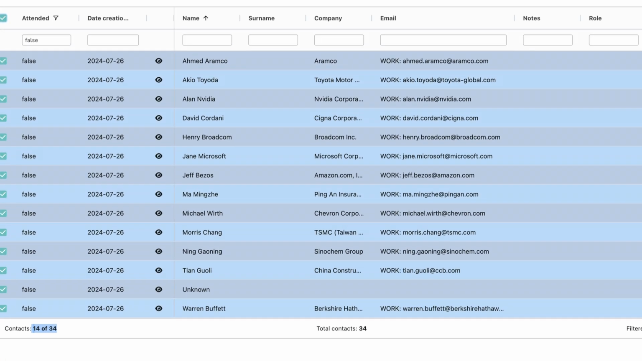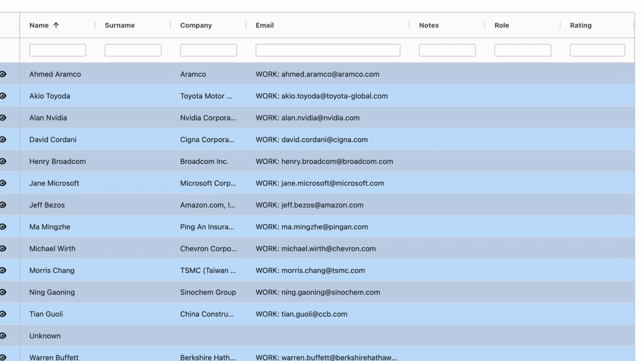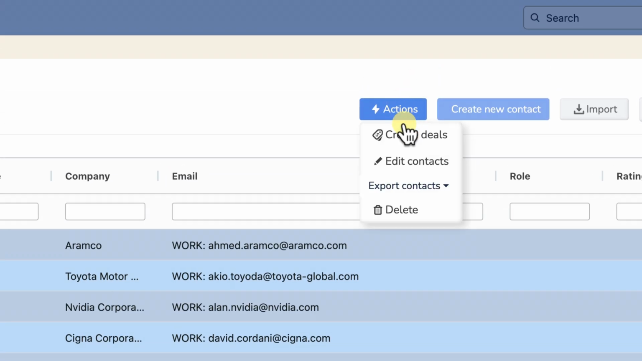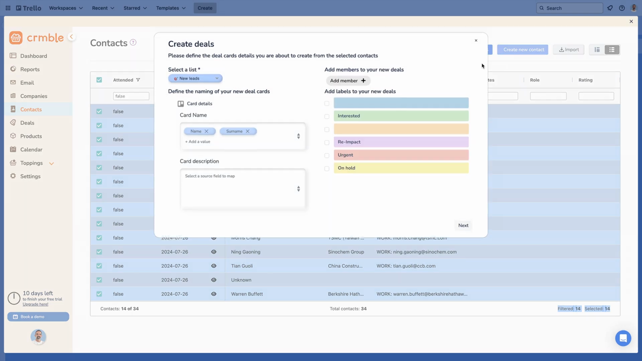Now we can select them by clicking the upper left main checkbox. Once you've selected your contacts, click on the Actions button. Then pick the Create Deal option, and you'll begin the deal creation process. Here's where the magic happens.